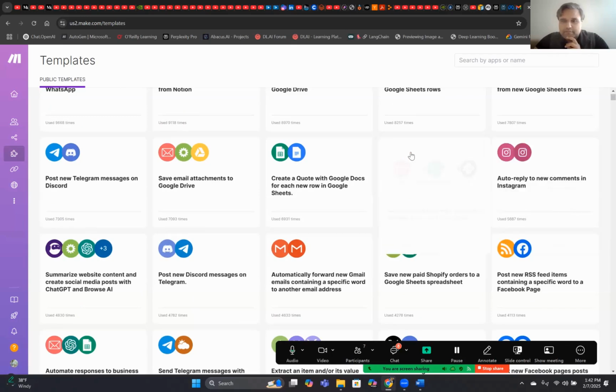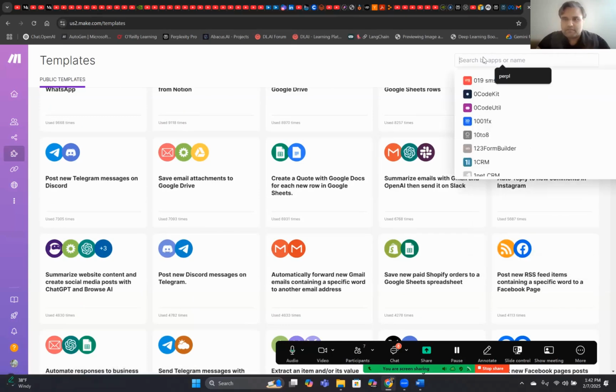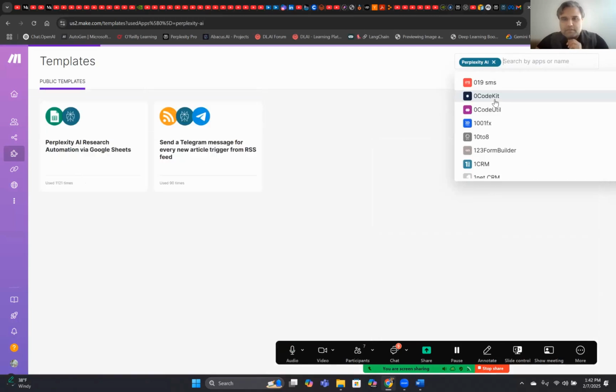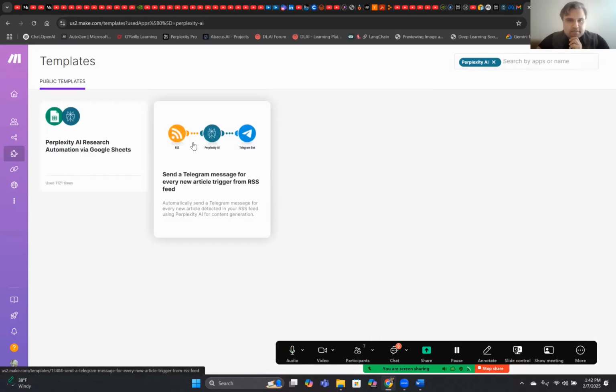You can fit in Perplexity as well. I think they have Perplexity tools. So these are the workflows involving Perplexity. You can send messages on Telegram and basically automate the chat. So you can chat with 300 people at once, basically.